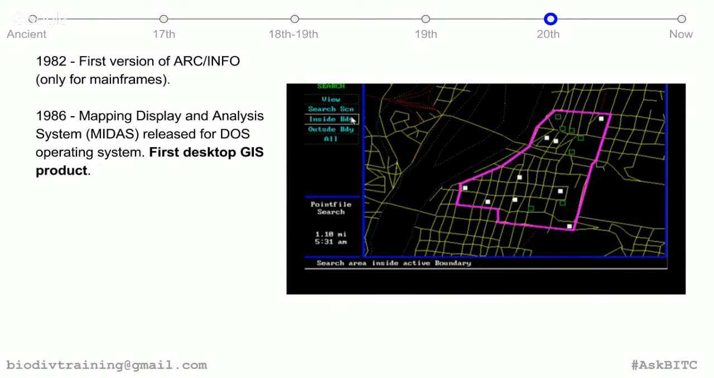However, in 1986, things changed with the release of the Mapping, Display, and Analysis System, MIDAS, for the DOS operating system, which is known to be the first desktop GIS product and looked pretty much like this. Remember that the IBM PC, which is considered to be the first truly widespread PC, was released in 1981, so it came at the best moment. This MIDAS system was a DOS-based program operated by commands with very low resolution and very low color capabilities, but it could still do its job.